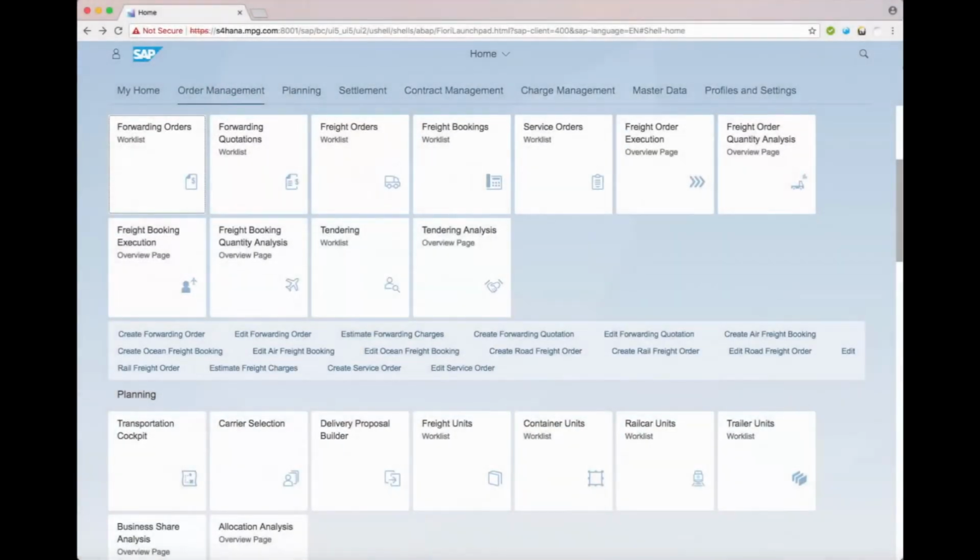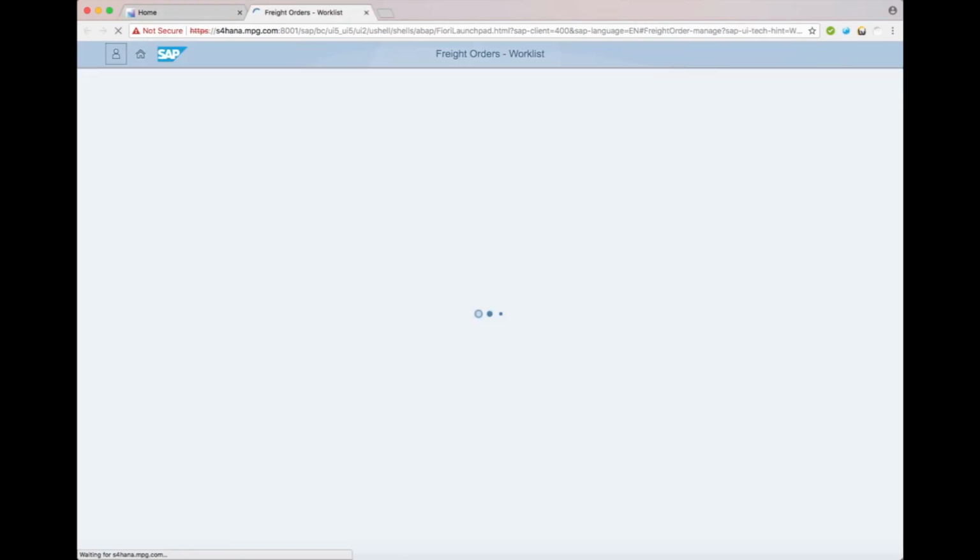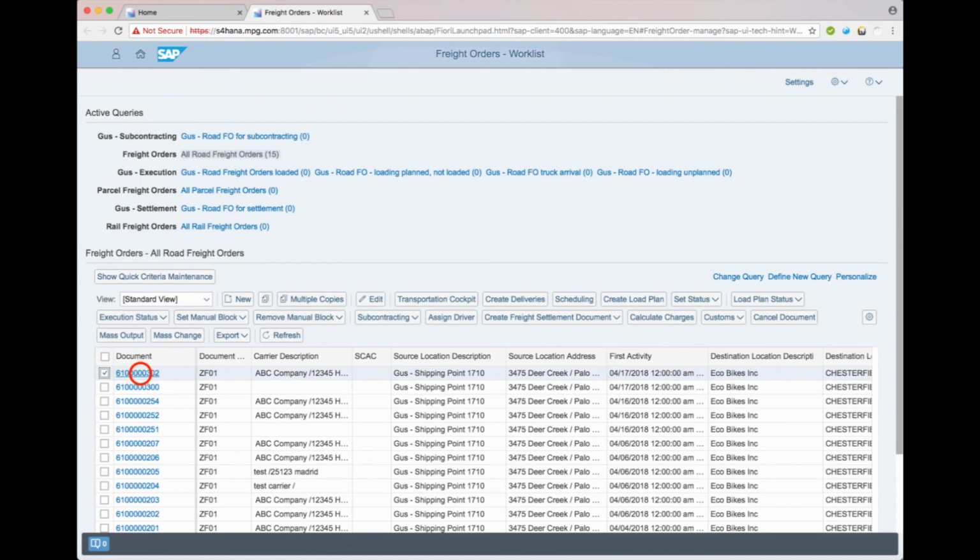The next step is set to load. After finalizing the load plan, now we need to assign the system to actually load the order. Go to the Fiori home screen, select the Order Management menu, and enter the Freight Order Work List tile. Select the appropriate order and click Edit to move on to Edit Freight Order Truck Worksheet.